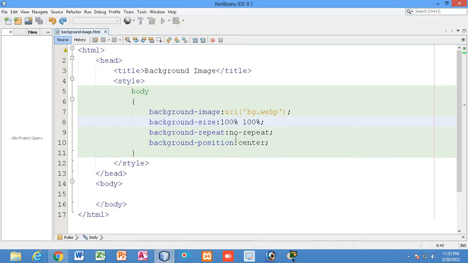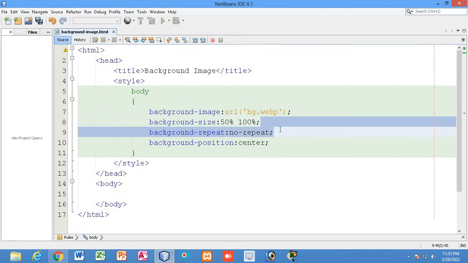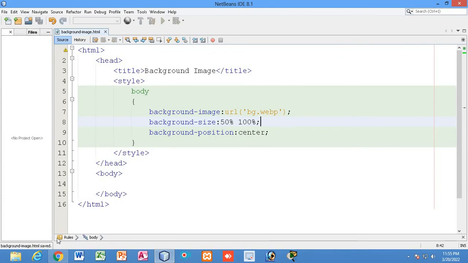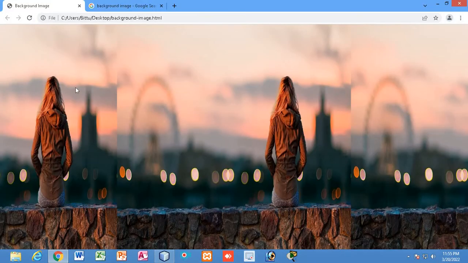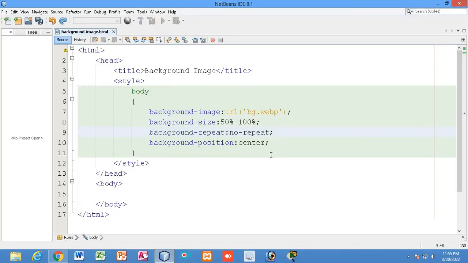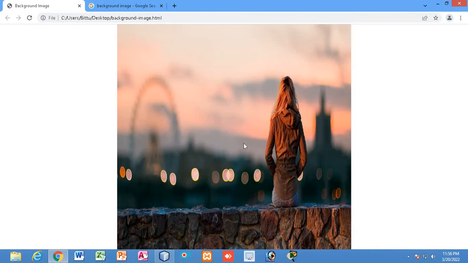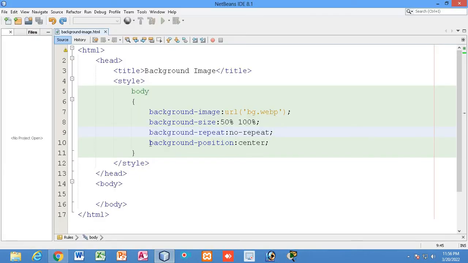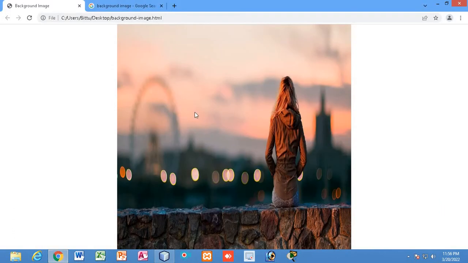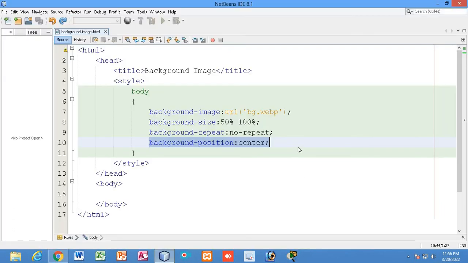And what about repetition? If I make it, let's say, 25%, and if I remove this, now you can see the repetition will take place. You can see the repetition has taken place. So you can stop repetition only by this, no-repeat. And this is the alignment where you want to put the picture, right? I want to put the picture right at the center. So you can see the picture aligned right at the center, right?